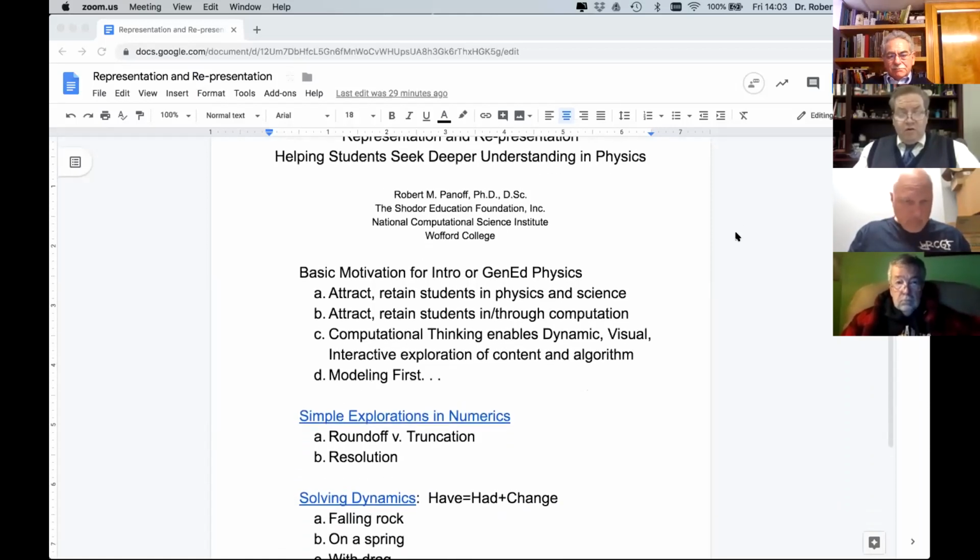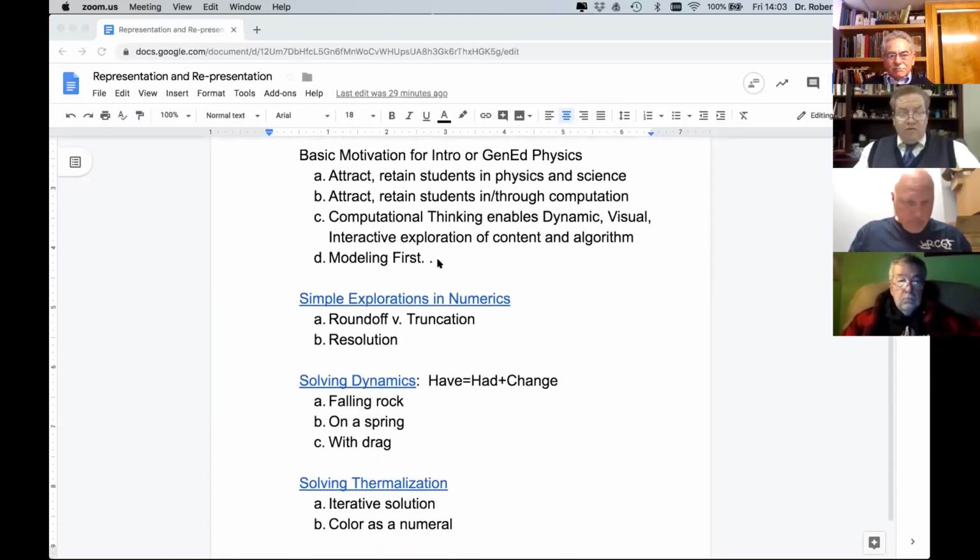A second motivation for what we're doing is this idea of modeling first. We have a lot of people who think that computation in physics is to teach programming and coding, but I believe that computation can be accomplished through a variety of modeling environments that lead to coding, but if you start with coding, you lose a lot of people early on and they get discouraged.